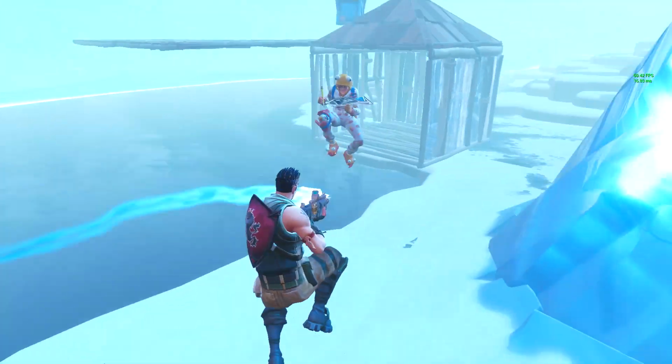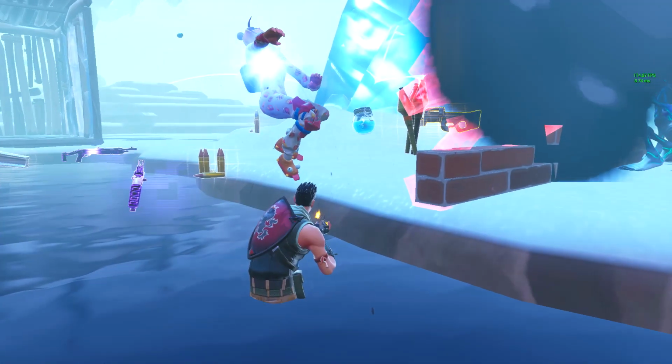Hey guys, it's iPod Pro here, and today I'll be showing you guys how to make a professional Fortnite logo with paint.net.